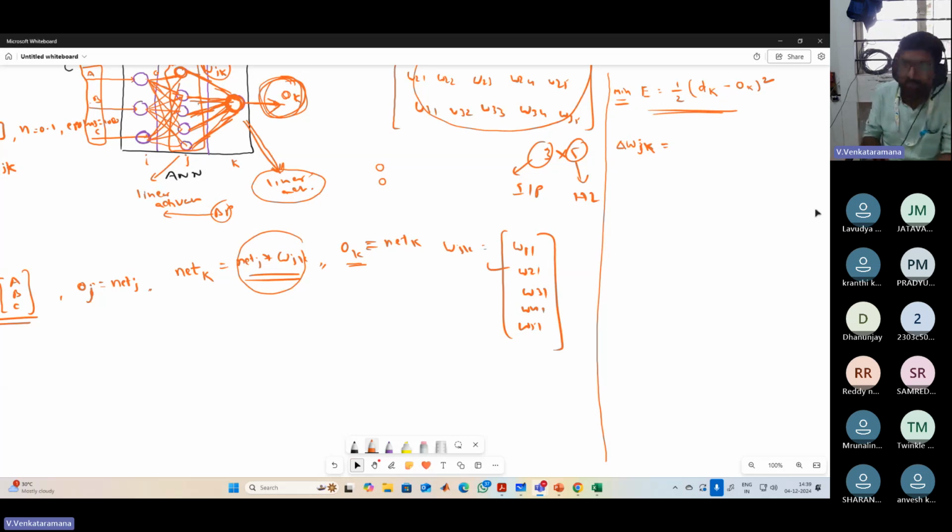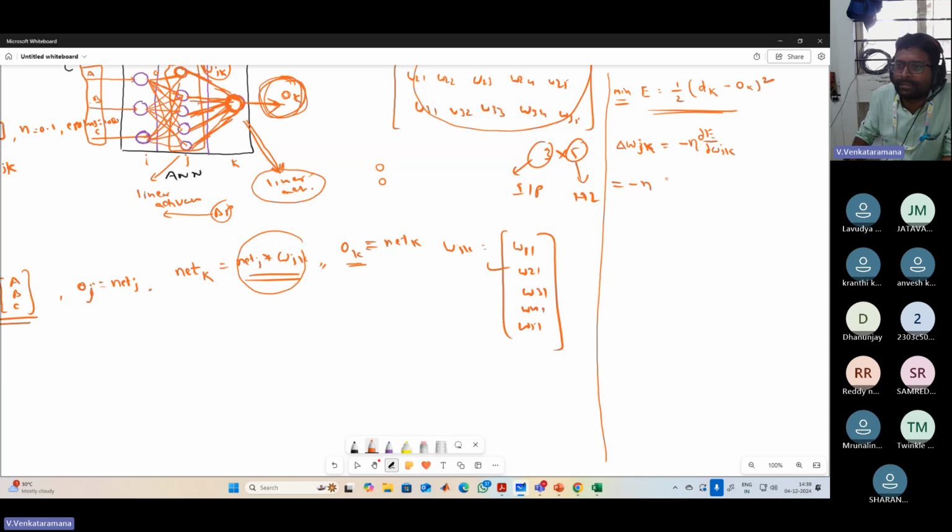Okay. So delta Wjk equals minus eta into dou E by dou Wjk. Now, how can we calculate this? Minus eta dou E by dou Wjk can be written as dou E by dou Ok and dou Ok by dou Wjk. That's equal to minus eta dou E by dou Ok. Differentiating this error function with respect to Ok, the 2 comes forward and cancels the 2, so you have dk minus Ok. Because the Ok coefficient is minus 1, it becomes a plus.